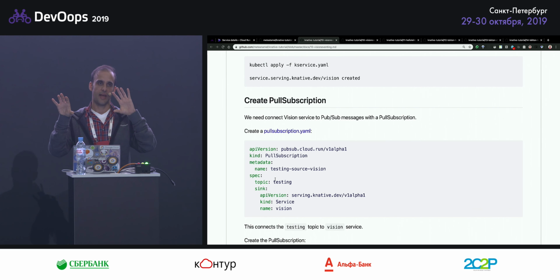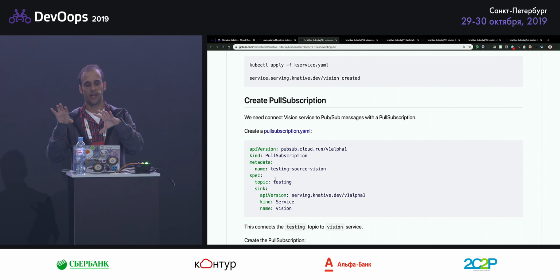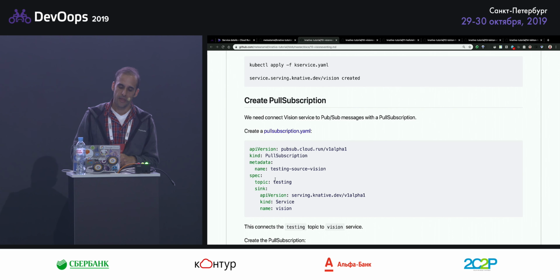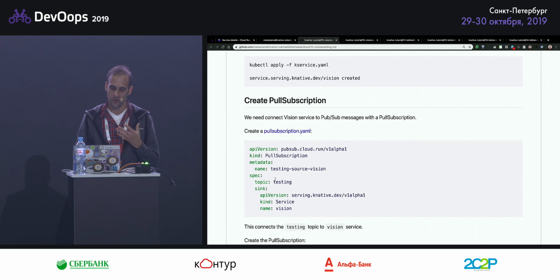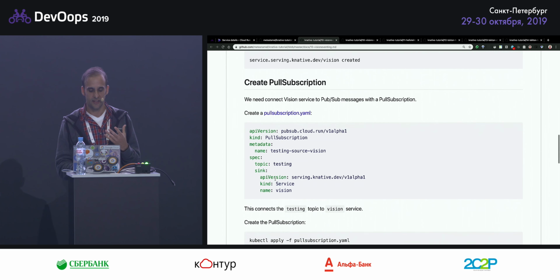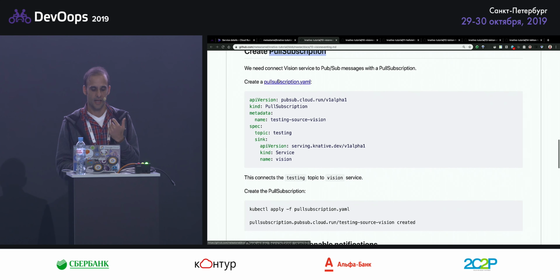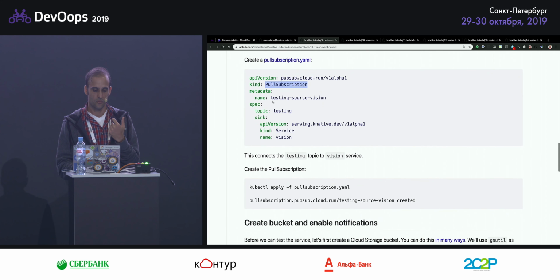But now I need to create the actual thing that reads the messages into Knative. Depending on what you are reading, there are different places and different things that you need to create. For example, in this case, we are reading PubSub messages from a Google Cloud project. So for that, there is something called a pull subscription that you need to create. And in this pull subscription, you basically give it a name, and you give which topic you want to listen to. In this case, the topic name is testing. So that's where the storage events will go to.